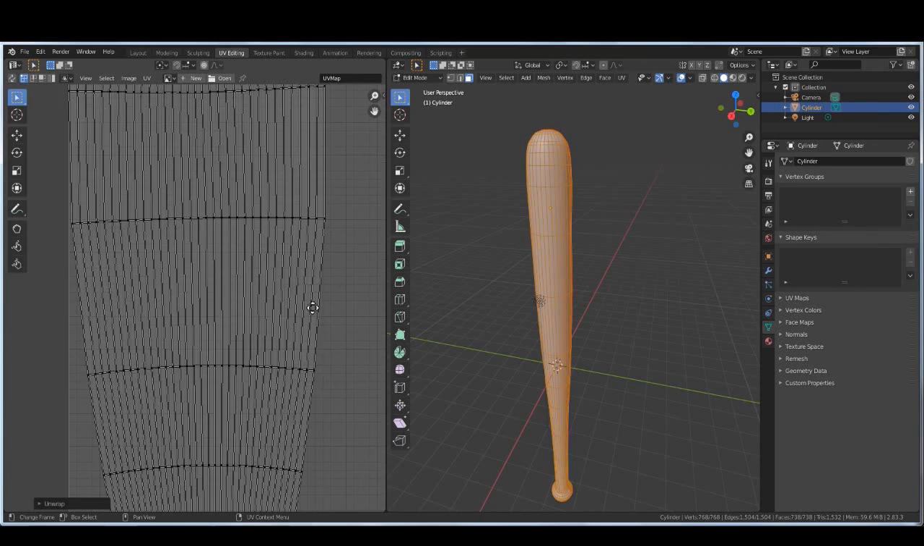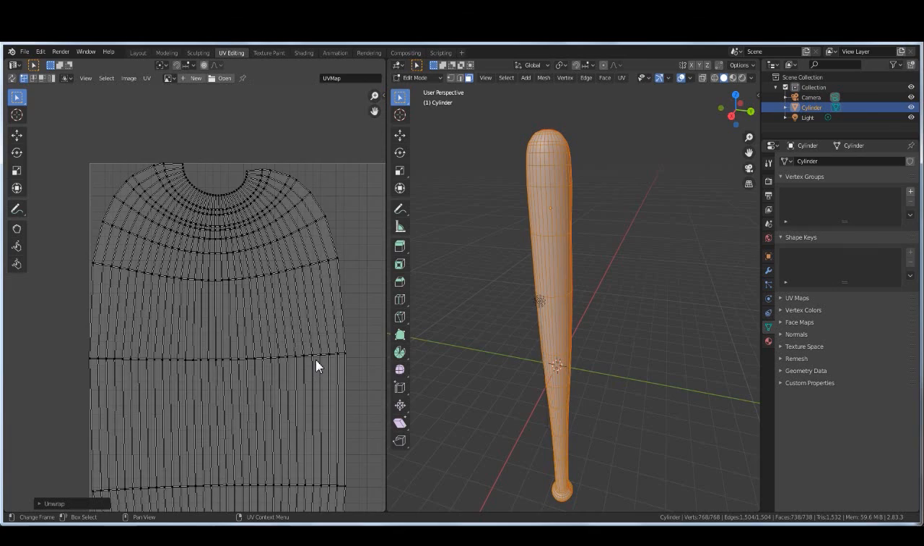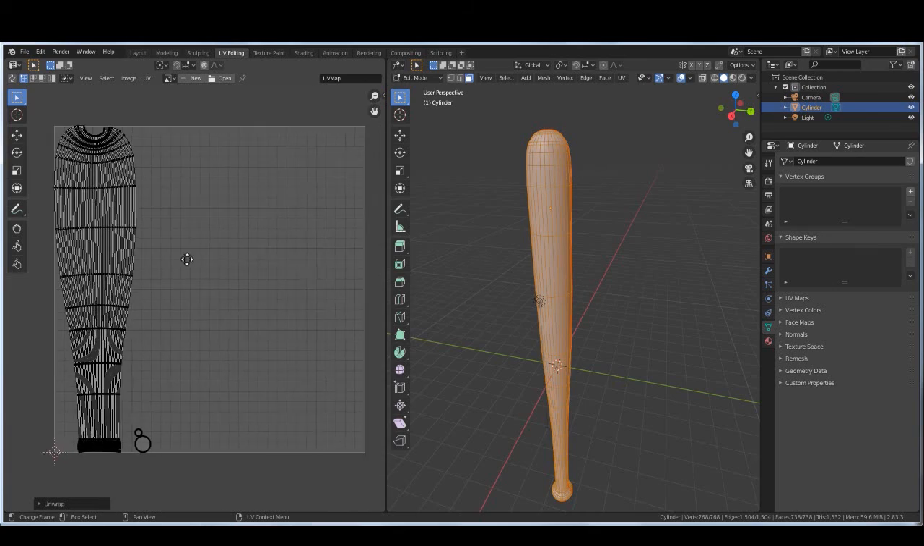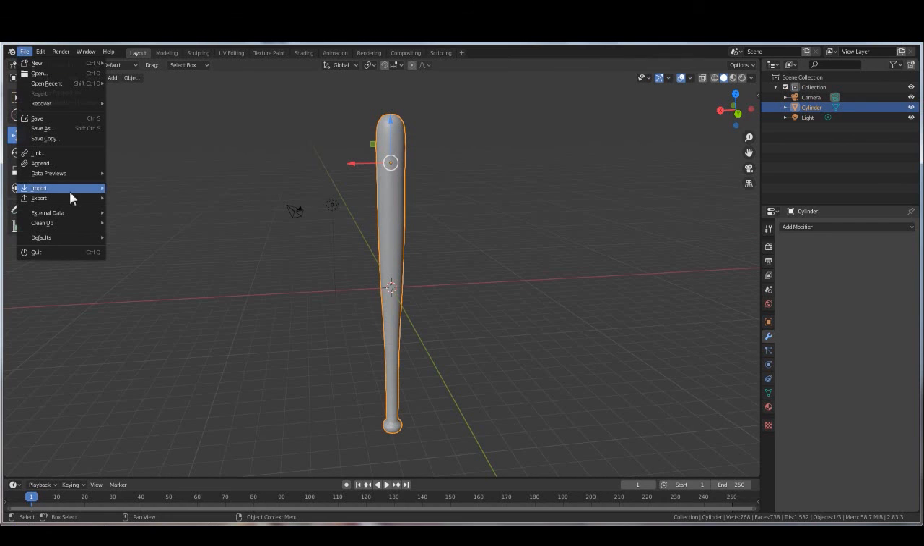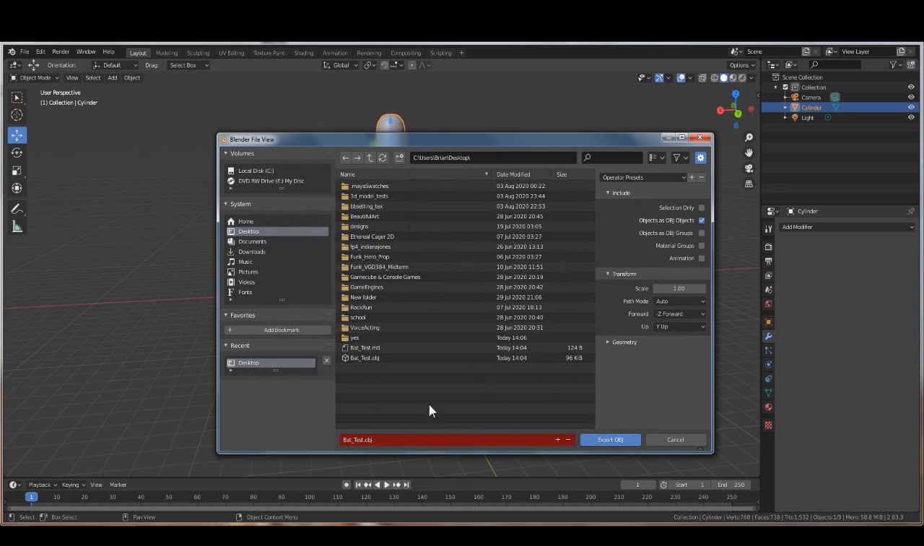Alright, the last section will simply just be exporting the object, and then we are going to bring it into Unity. Okay, everything's looking good, so we're going to go over to File, and we're going to export the object. We'll be exporting it as an OBJ file. I've already got this name, so I'm just going to change it to a second version. And just hit export, and there you go.